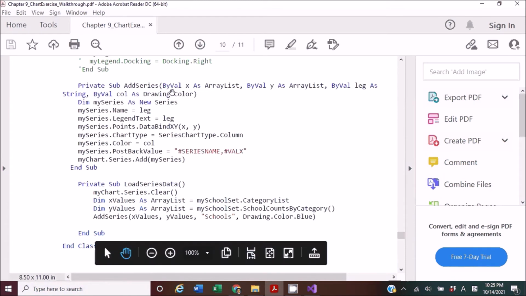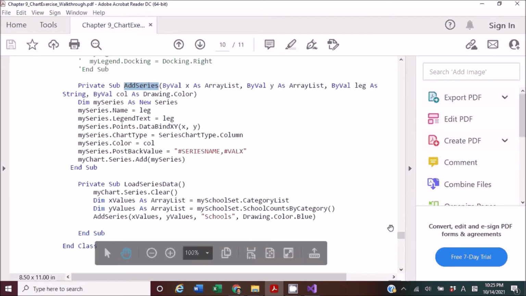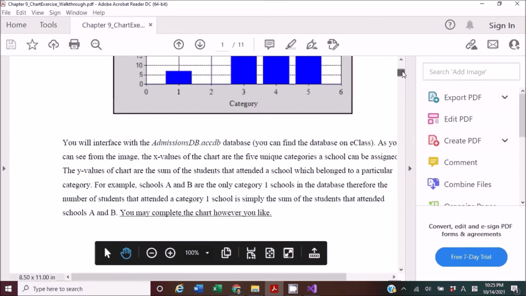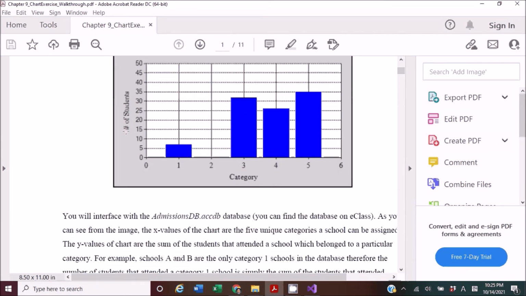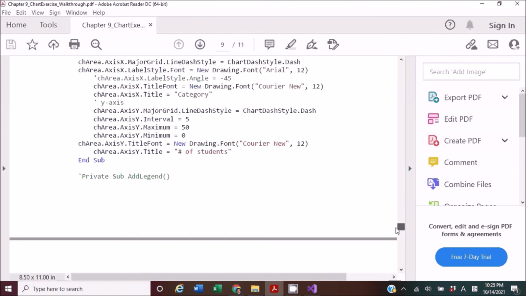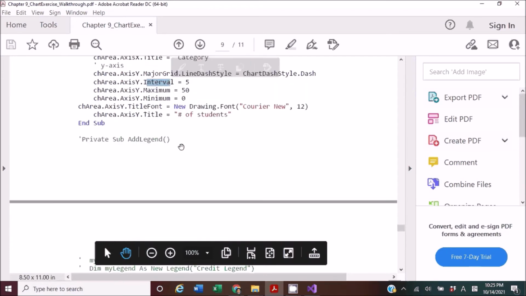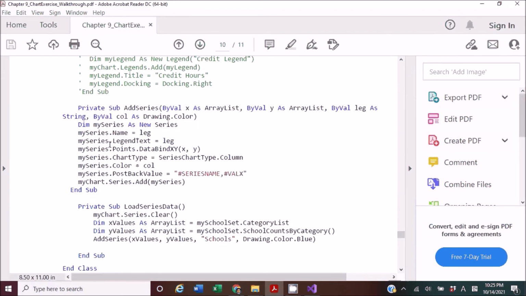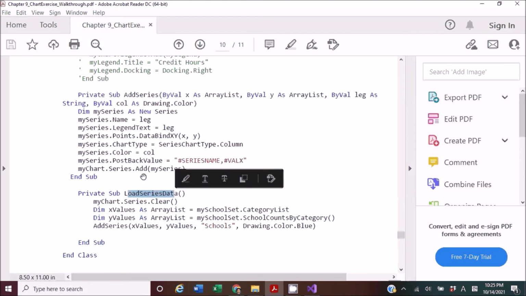Next one, add series. Now you need to populate the data. In the chart, in other words, you need to draw the bars. So far we defined the x-axis and y-axis, and also the values: minimum, maximum, interval 5. So here, add the data, add the series, also load series data.